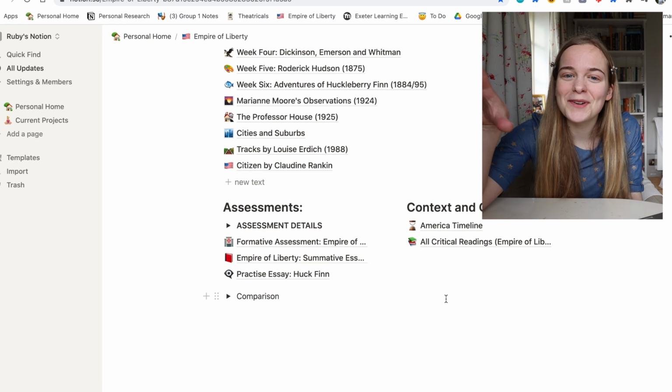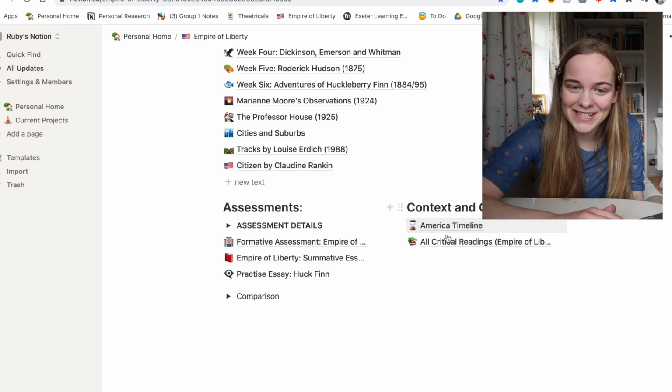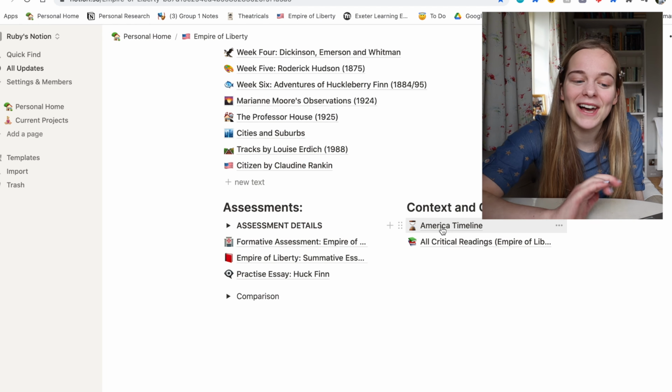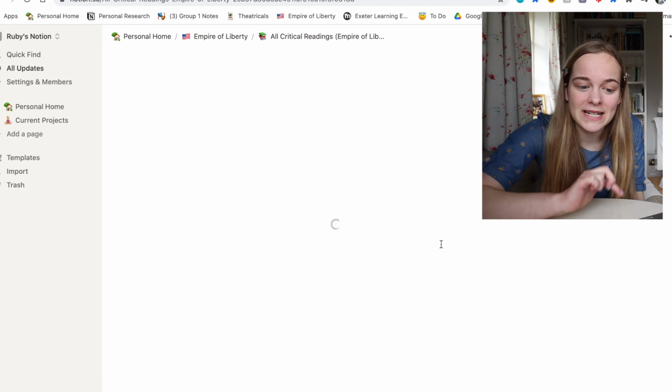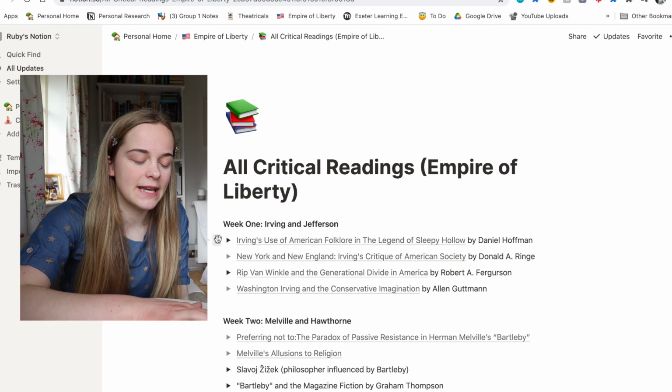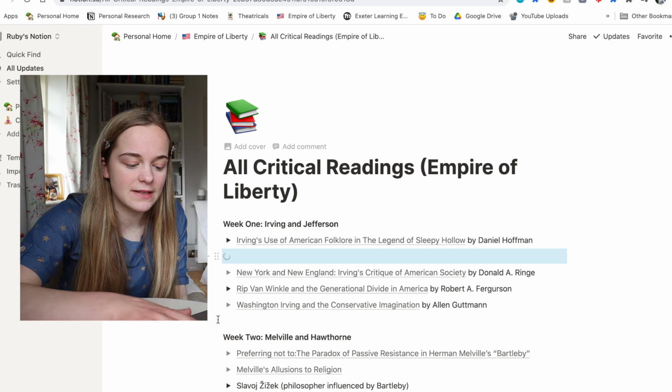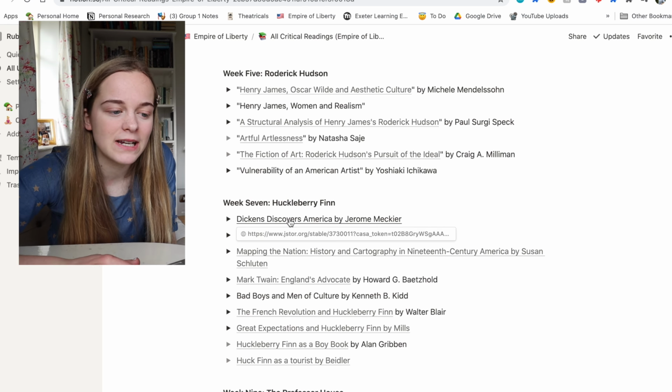So then, okay, this is one of my favourite bits. Under context and critics, I've got an American timeline and all of my critical readings for the modules. So I can copy these really easily just doing Command-C, and then I can put it somewhere else. Everything's under a toggle and everything's linked.